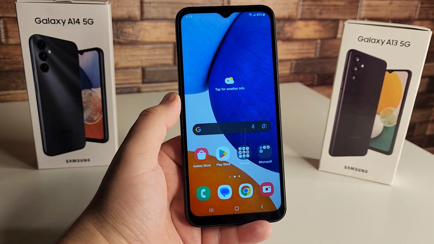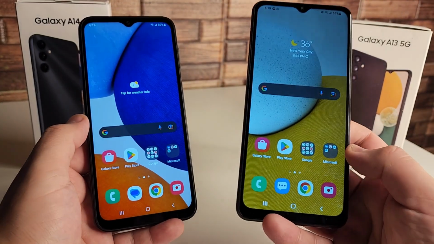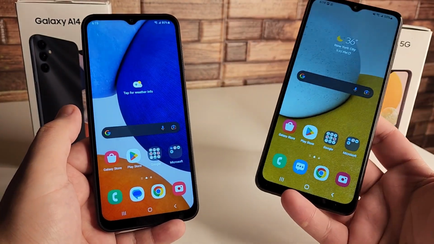But if you guys have any other questions, let me know in the comment section down below. I still like the A13 5G. I still think it's a good phone.